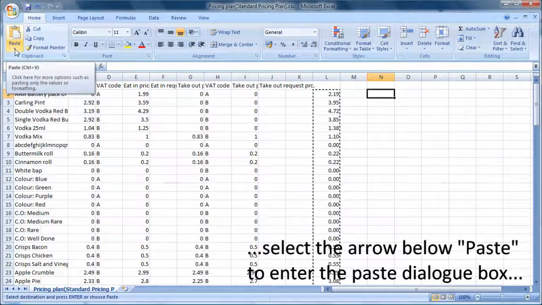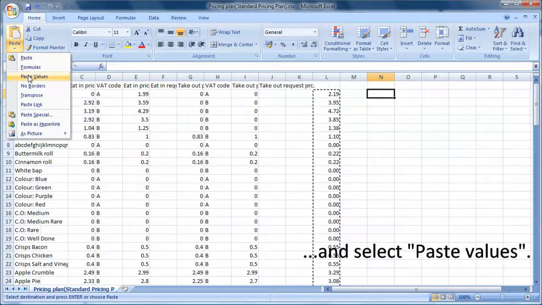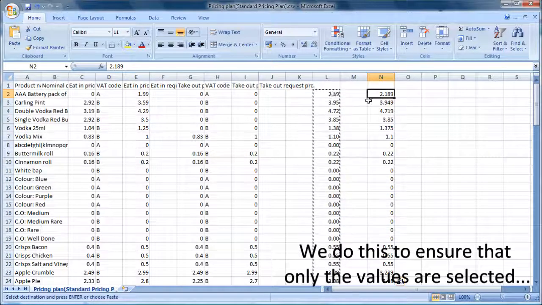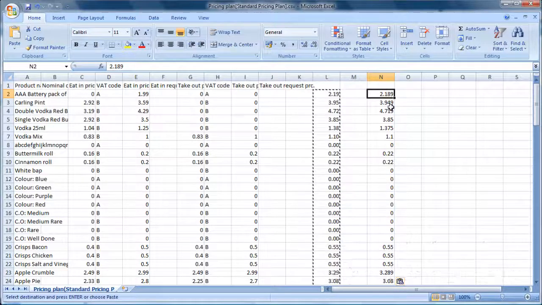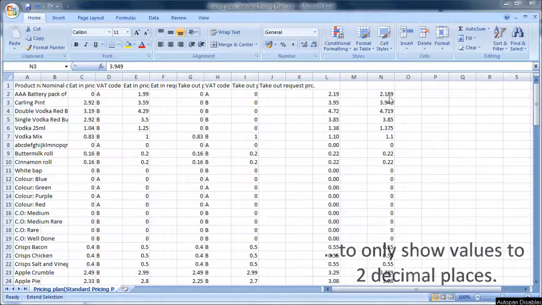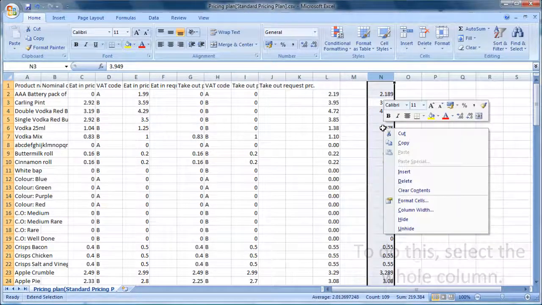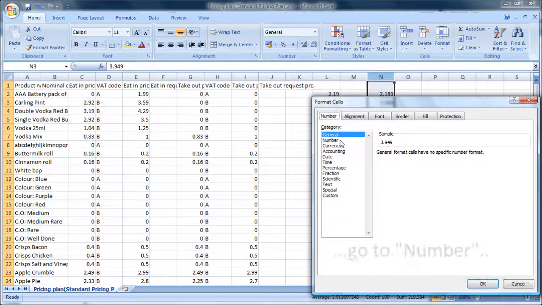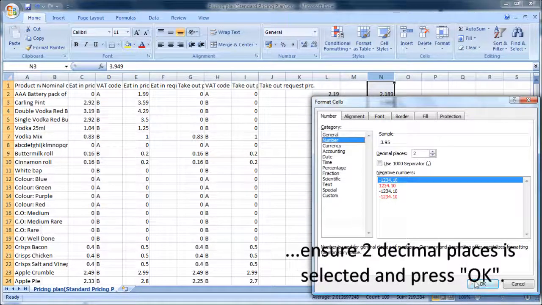Select the arrow below paste to enter the paste dialog box, and select paste values. We do this to ensure that only the values are selected and not the formula that we entered into column L. You may need to adjust the decimal points in the new column to only show 2. To do this, select the whole column, right-click, select Format Cells, go to Number, and ensure that 2 decimal places is selected.